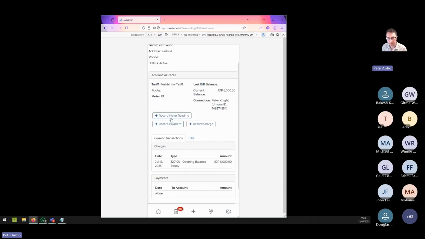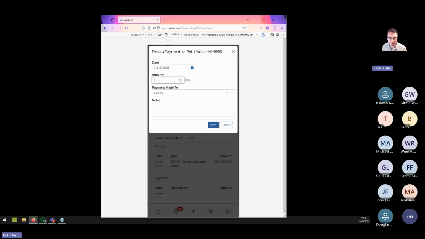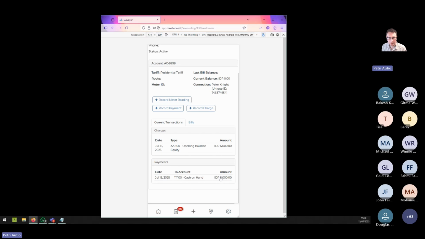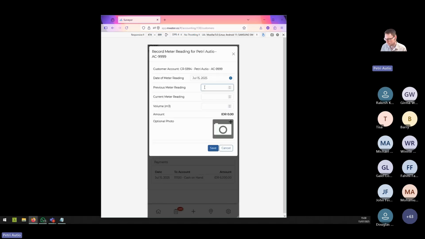So here, I can record meter readings or any arbitrary payments or charges. So let's say that there was an opening balance. You went to visit for a meter reading. They immediately said, oh, I'll pay. They gave you that in cash on hand. So the enumerator got that. They recorded it, and that's just recording that this thing happened. Now there's no outstanding balance, but there was a meter reading done.